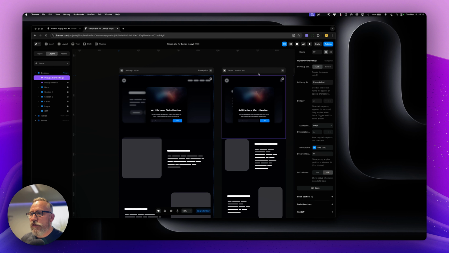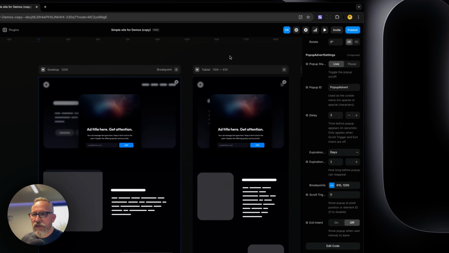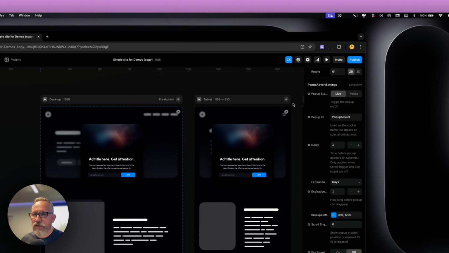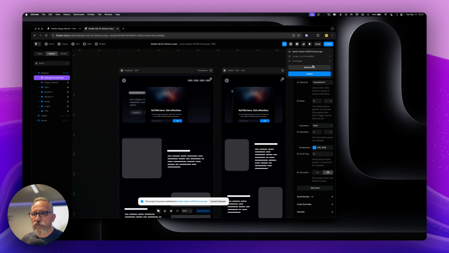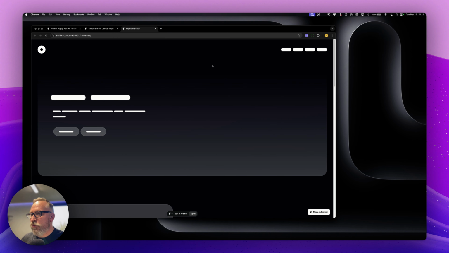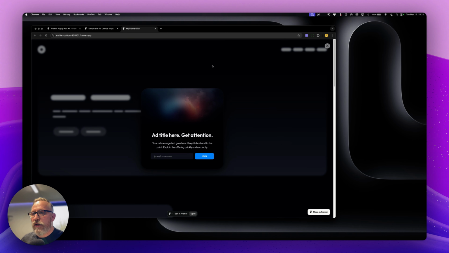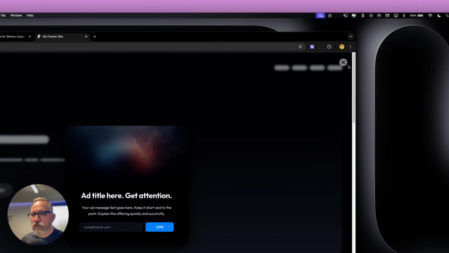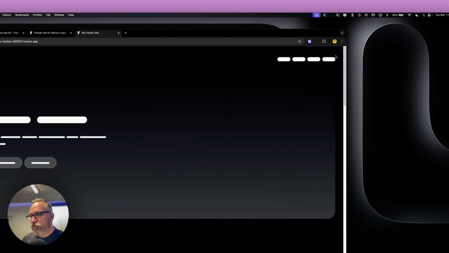Okay, let's take a look at the advert. So we've got it on a delay of 3 seconds. Let's publish the site and then go to preview. We've got our site here. We'll wait 3 seconds and there's our advert. Great, works. Click close, job done.